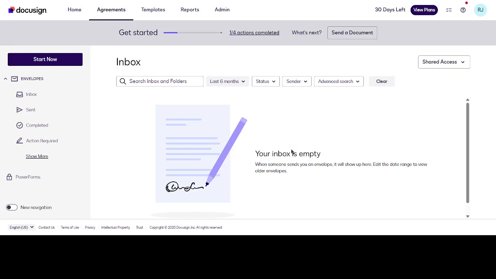In today's video, I'm going to teach you how to efficiently send multiple documents using the bulk send feature in DocuSign. If you've ever needed to send the same document to numerous recipients but found the process tedious, you're in the right place. This feature will help streamline your workflow and save you a great deal of time.